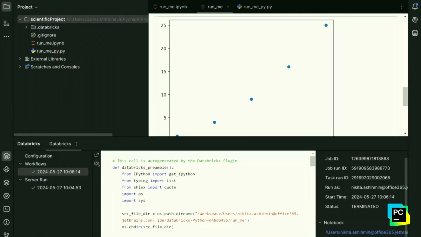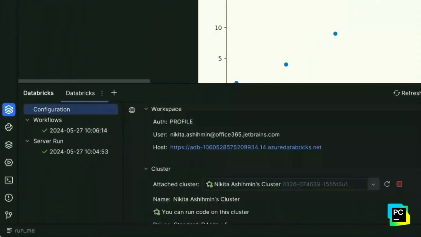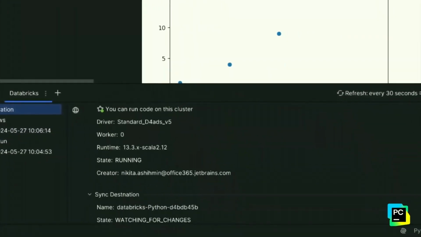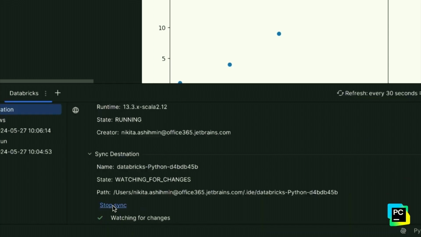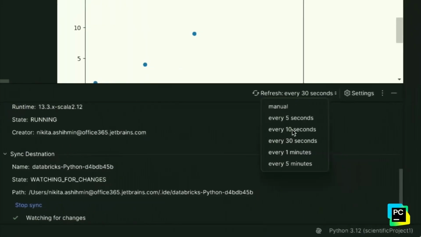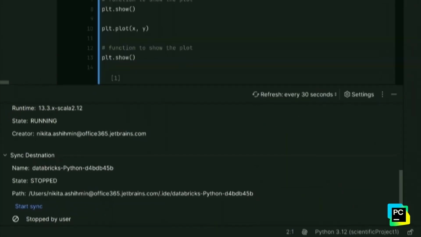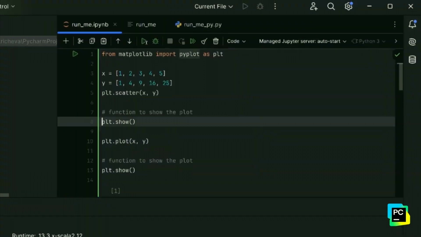The Databricks plugin makes it easy to keep the IDE in sync with the cluster. First, switch to the Configuration section. Then scroll to the Stop Sync clickable link. Next, adjust the refresh interval. Now resume editing the notebook, for example, commenting out some lines of Python.